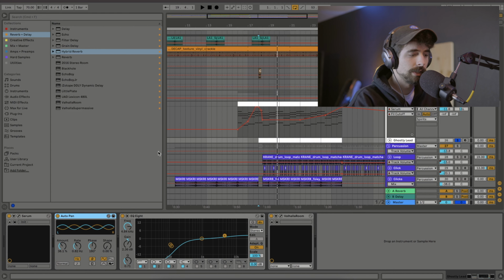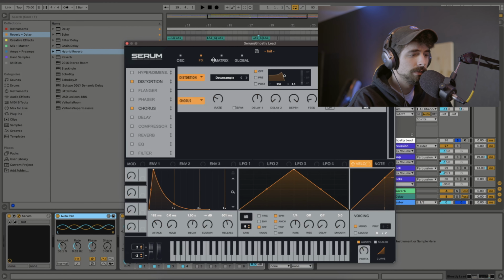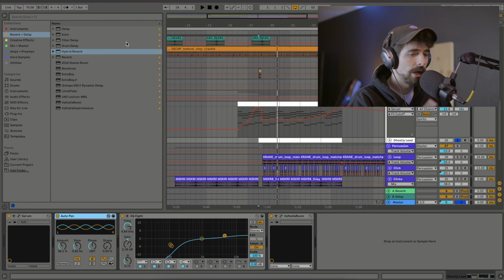Another big thing you hear on these sounds is the bit crusher, which I'm just using the Serum down sample filter. So nothing really crazy there. I have videos on that as well. I'll have a card up top.